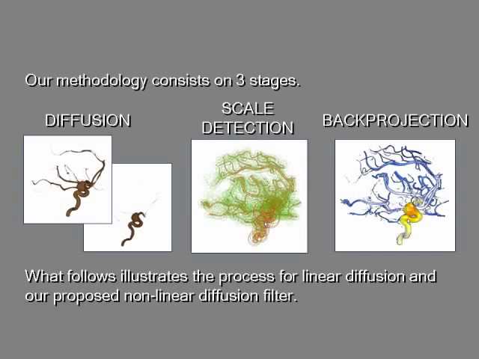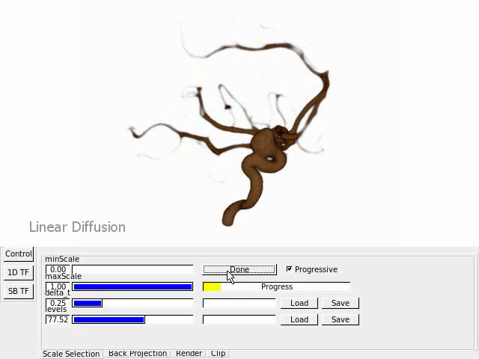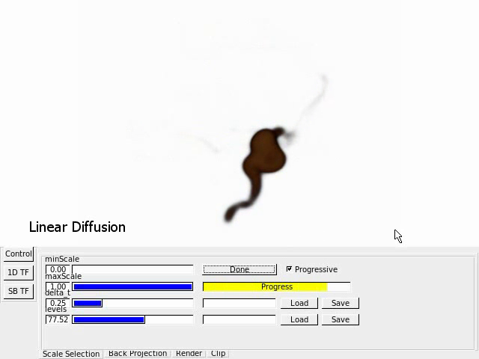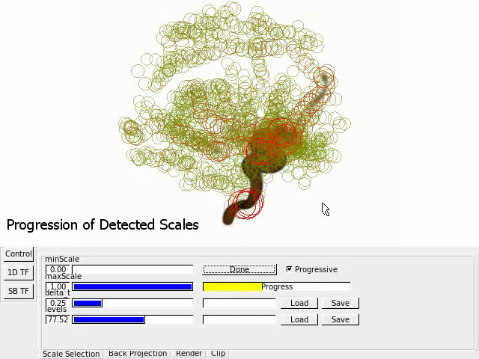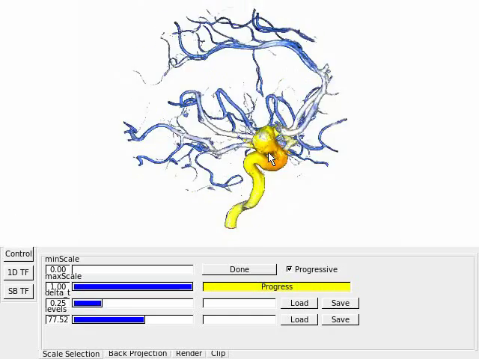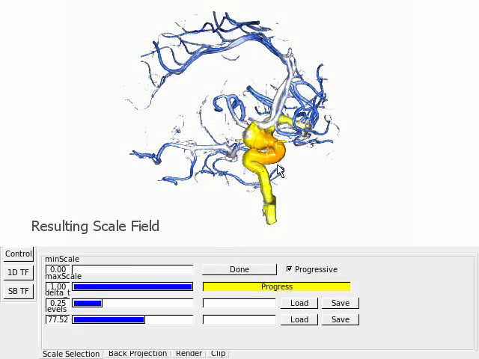Our methodology consists of three stages: diffusion, scale detection, and back projection. What follows is an illustration of our method. First, we show the process using linear diffusion, and then the result of our proposed nonlinear diffusion filter.